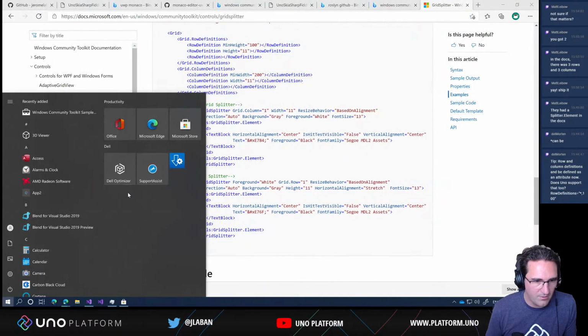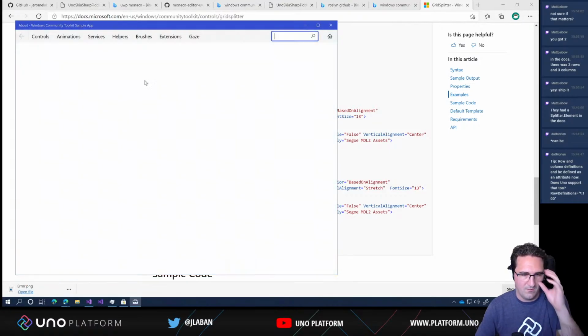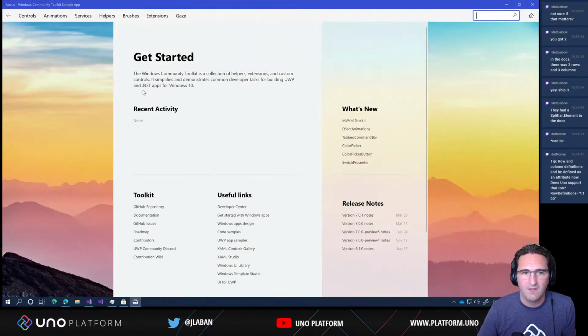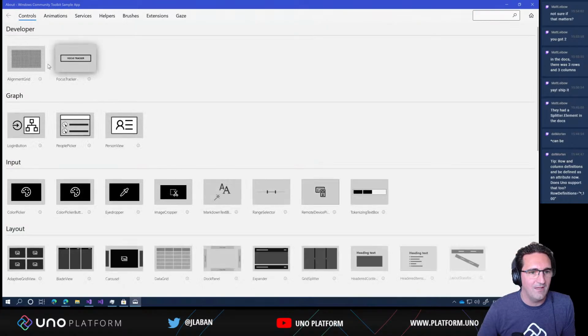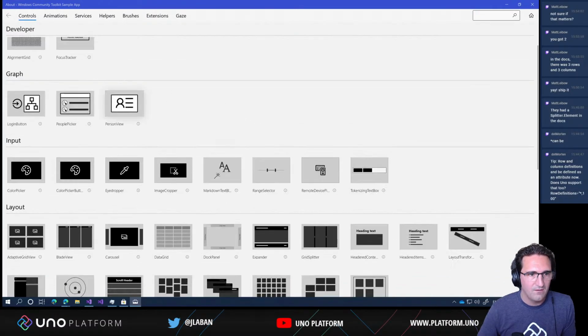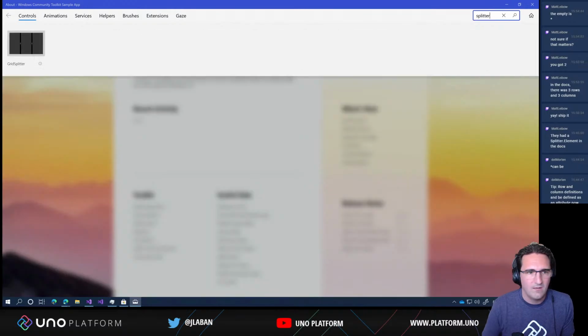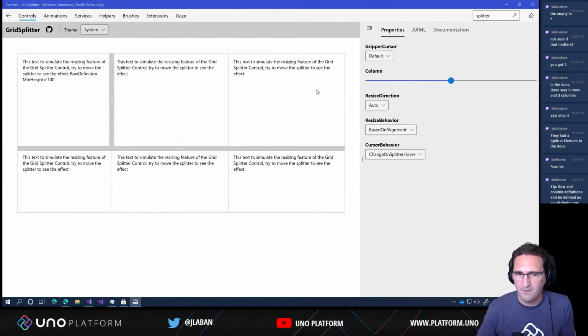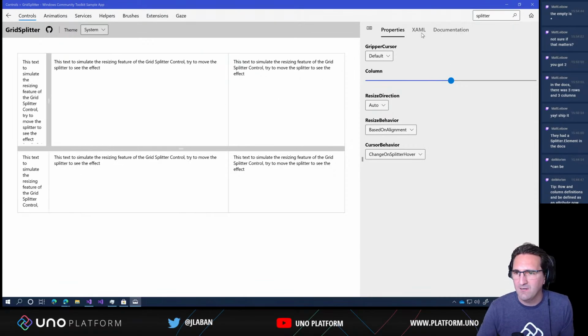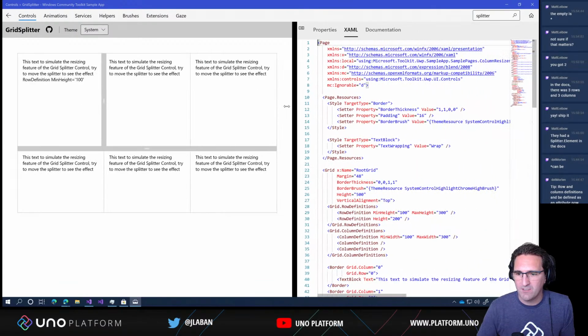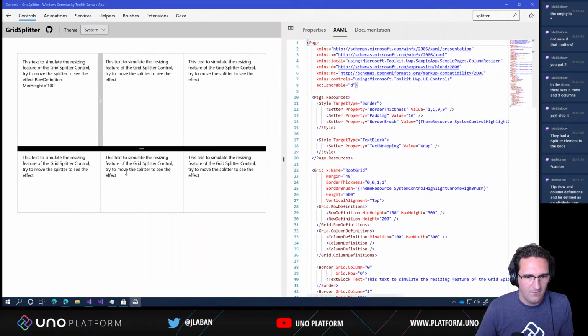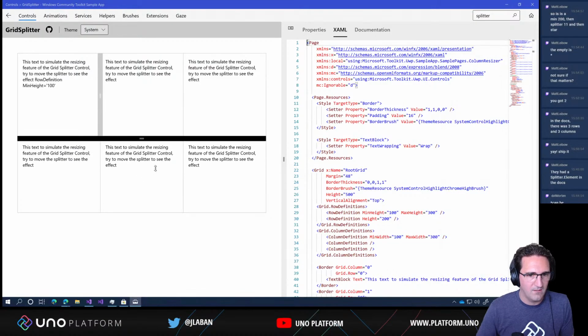Okay, so I probably have the community toolkit sample enabled here. So I'm probably going to take that one and we're going to test directly inside. So we're searching for the splitter, grid splitter here. Okay, so we've got a few things here, and we've got the XAML associated with that sample. Okay, so we can move the content here.